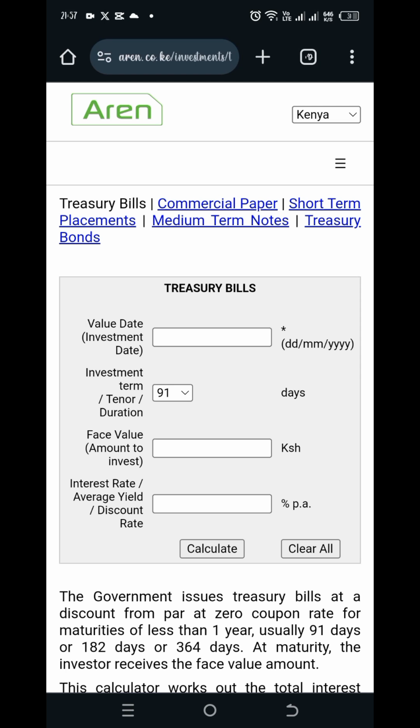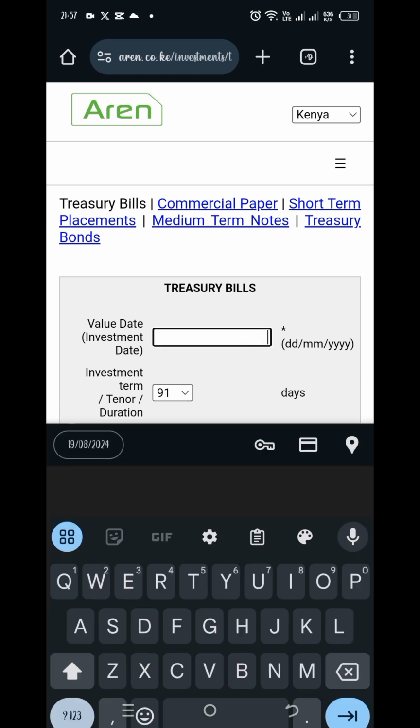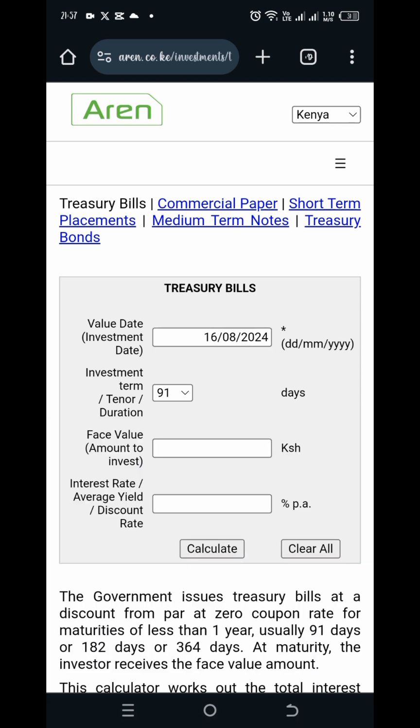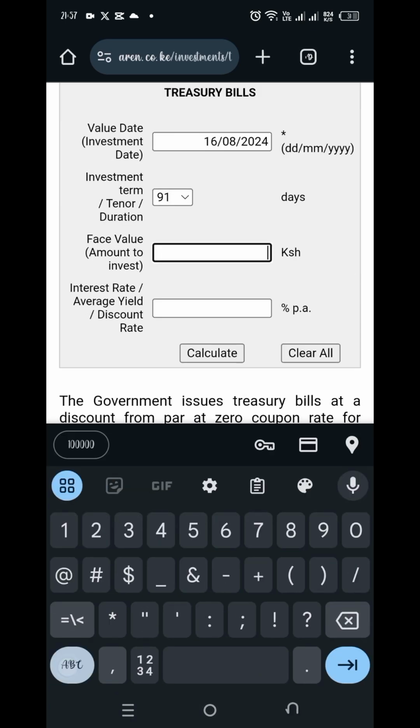So allow me to use an example of an individual who wants to get 100,000 either at the end of 3 months, 6 months, or 1 year. So our face value in this case is 100,000. For the investment date, let's just choose today. Today is the 16th of August 2024. So we start with the 91-day treasury bill, that is 3 months. Our face value, we have said, is 100,000.